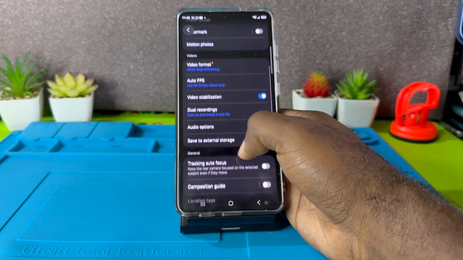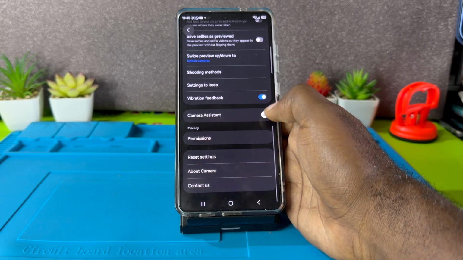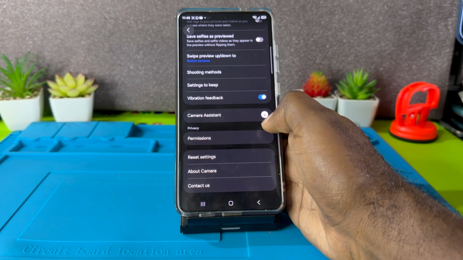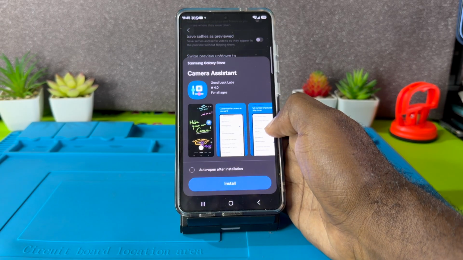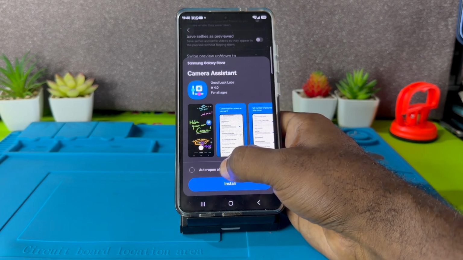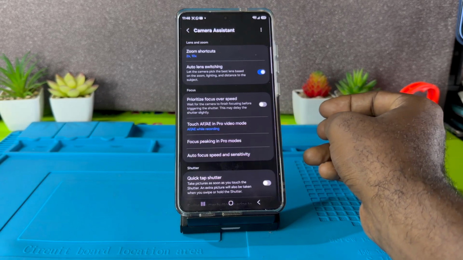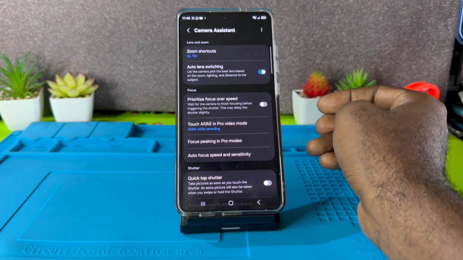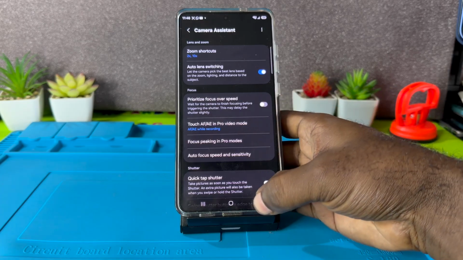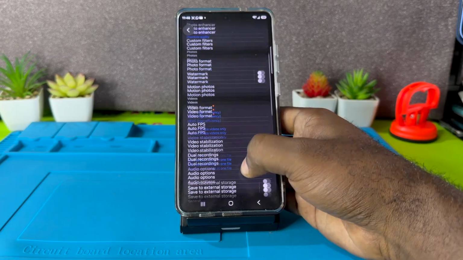Once you're in here, guys, go down to the options here. You're going to see a bunch of stuff. Go to camera assistant and download. It's going to activate this feature that's called camera assistant, and we're going to say auto open after install. We're going to say install. All right, so it's installing. All right, and the camera assistant should now be installed.